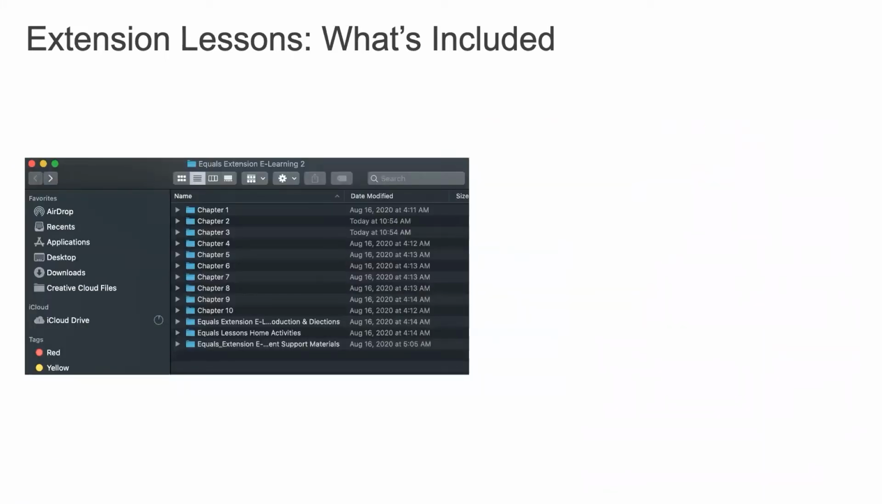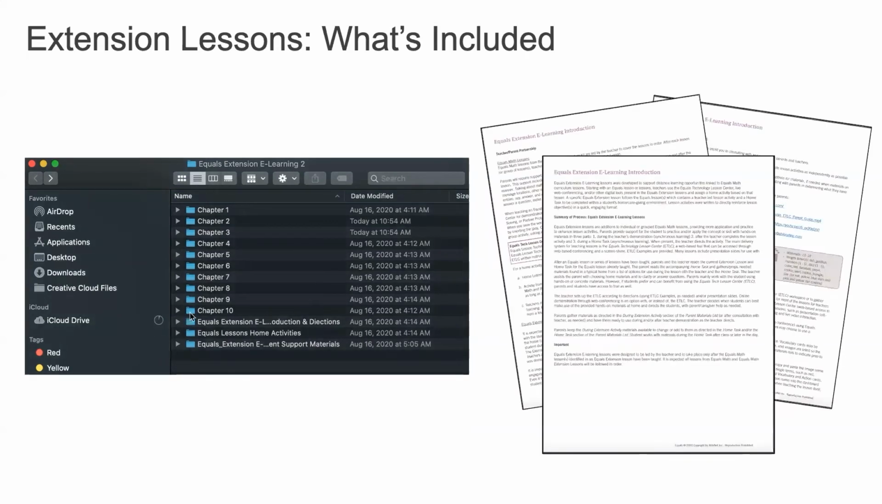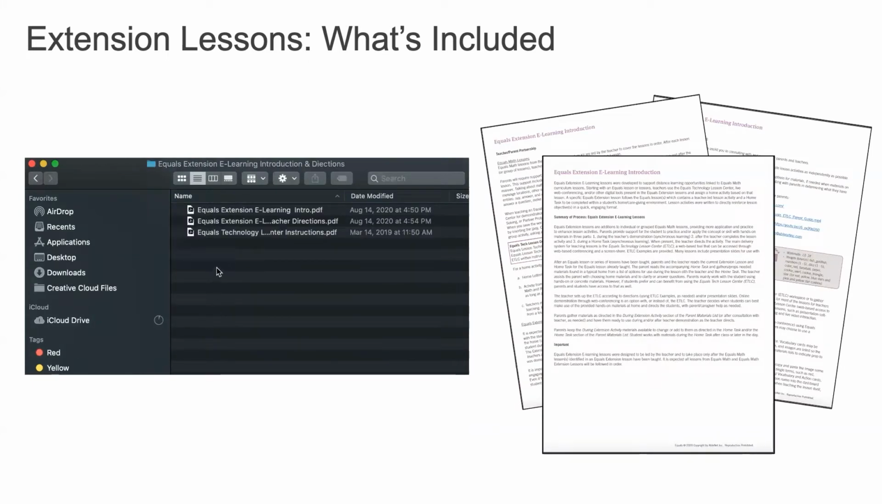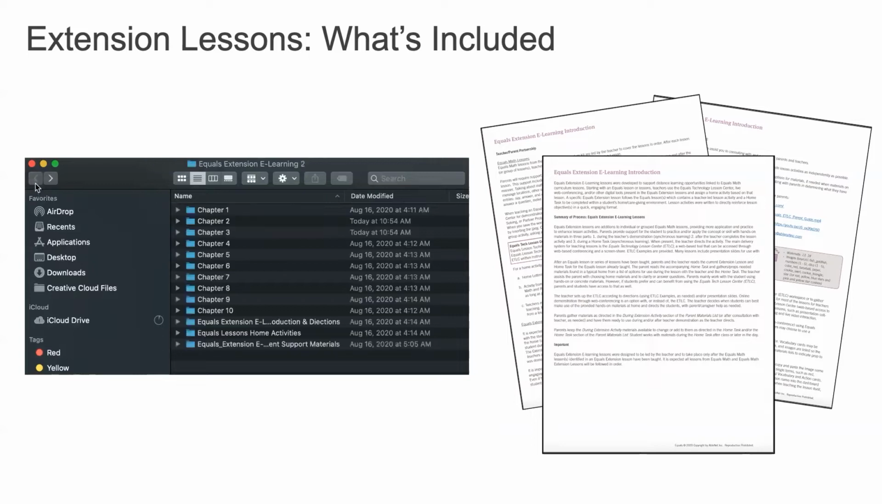There are a variety of supports within the Equals extension lesson folder to support teachers and parents when completing not only the extension lessons themselves, but also a variety of resources to support distance learning activities if needed. The folder Equals Extension Introduction and Direction contains 3 PDF documents: the extension lesson introduction, teacher directions, and step-by-step directions for using the Equals Technology Lesson Center. It is recommended to read the introduction and teacher directions prior to teaching the extension lessons.